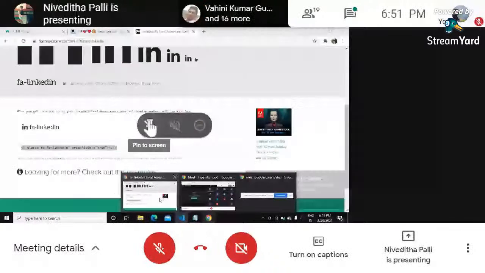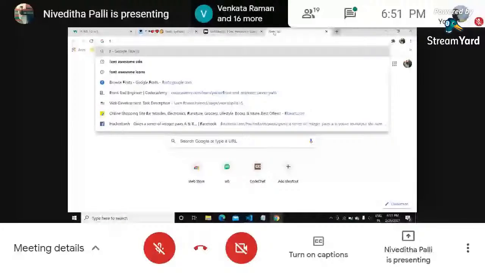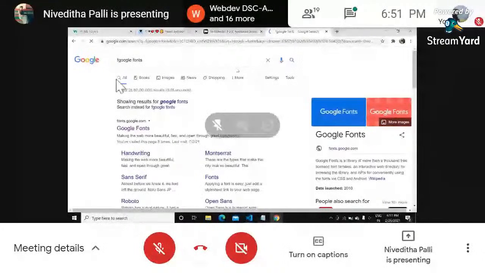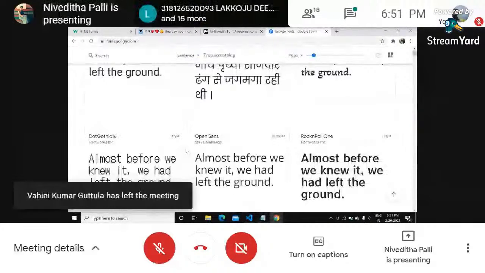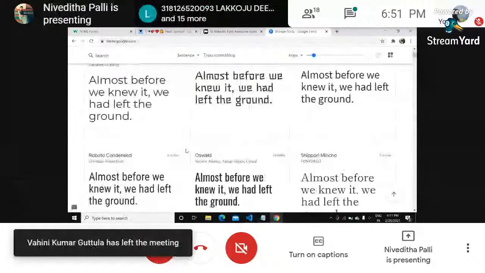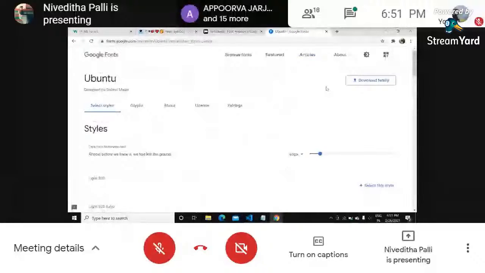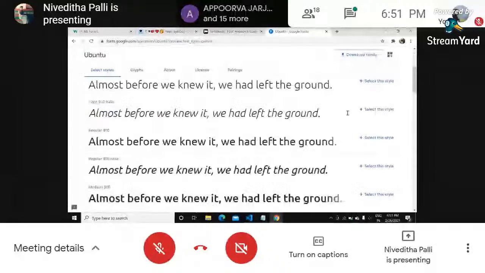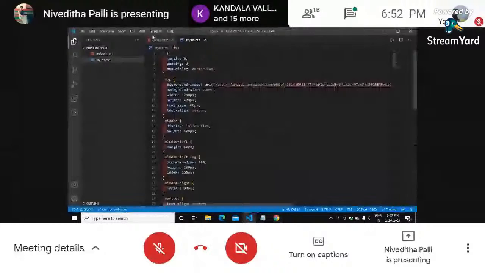Let us add another CDN. How about changing the font style? We can use Google Fonts. I'll use the Ubuntu one. Take the style. I'll copy this link, paste it in the head of the index.html file.